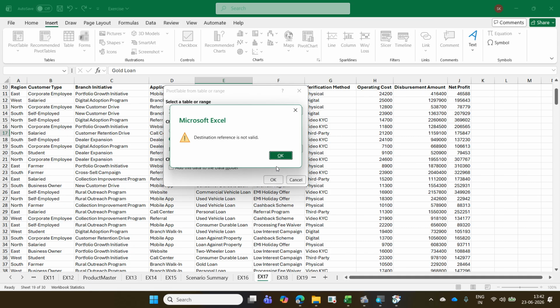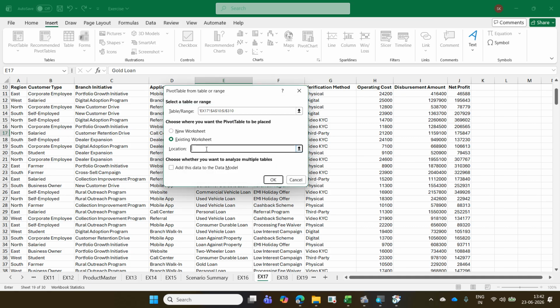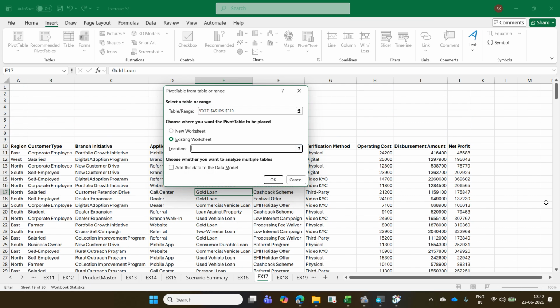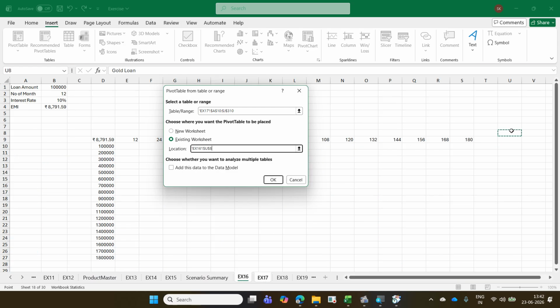Because in an existing sheet we have to select a location. For example, in the same sheet I can click here. Suppose I want the output in some other sheet, I select the sheet and then select the location. Existing sheet will be very useful when you make a dashboard. We'll see the dashboard in a few minutes. As of now, let us go with new worksheet.